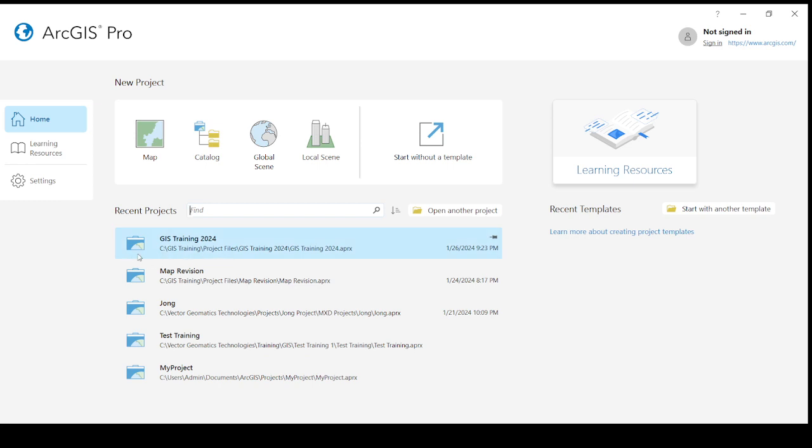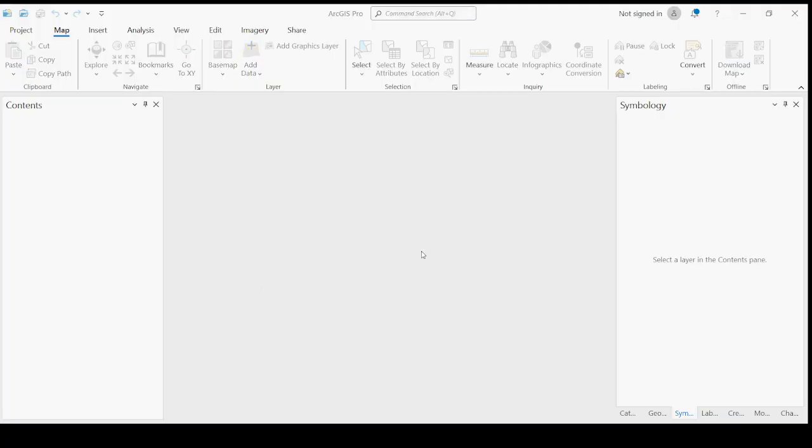So we are going to continue working on our existing project, which is the GIS Training 2024. Please open this project: double click on the project and the project will open. Please do that now.